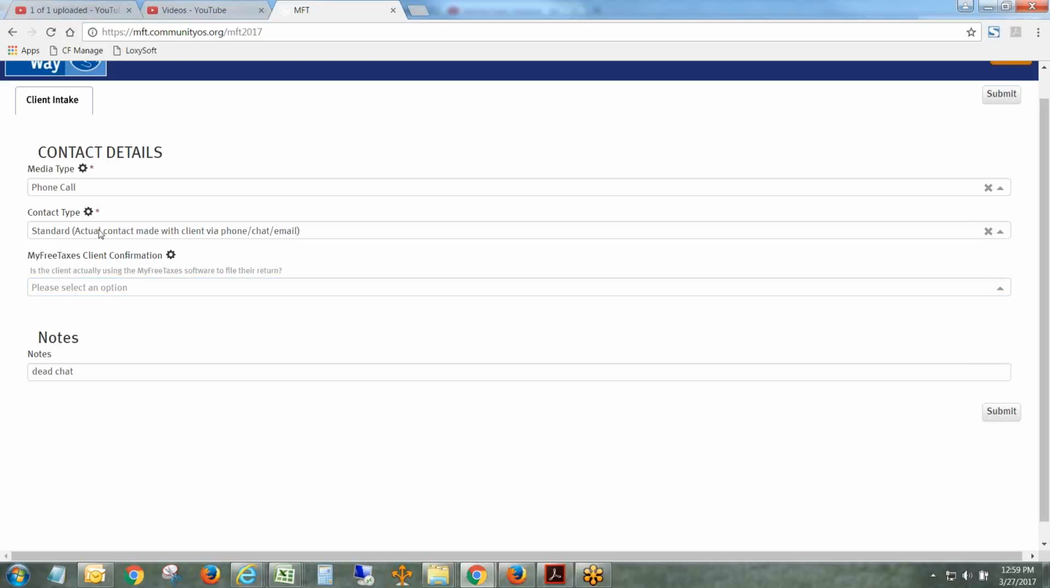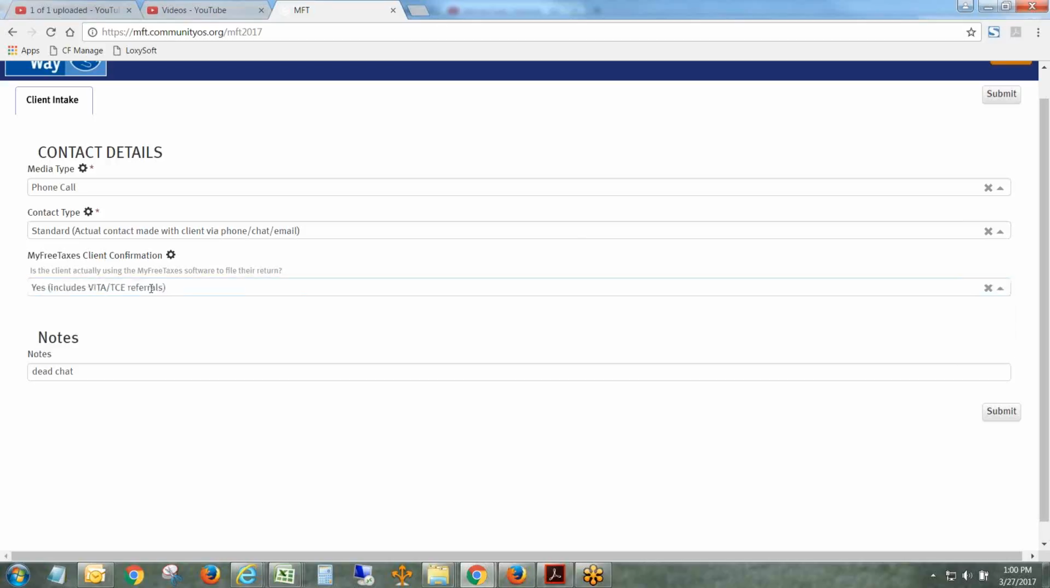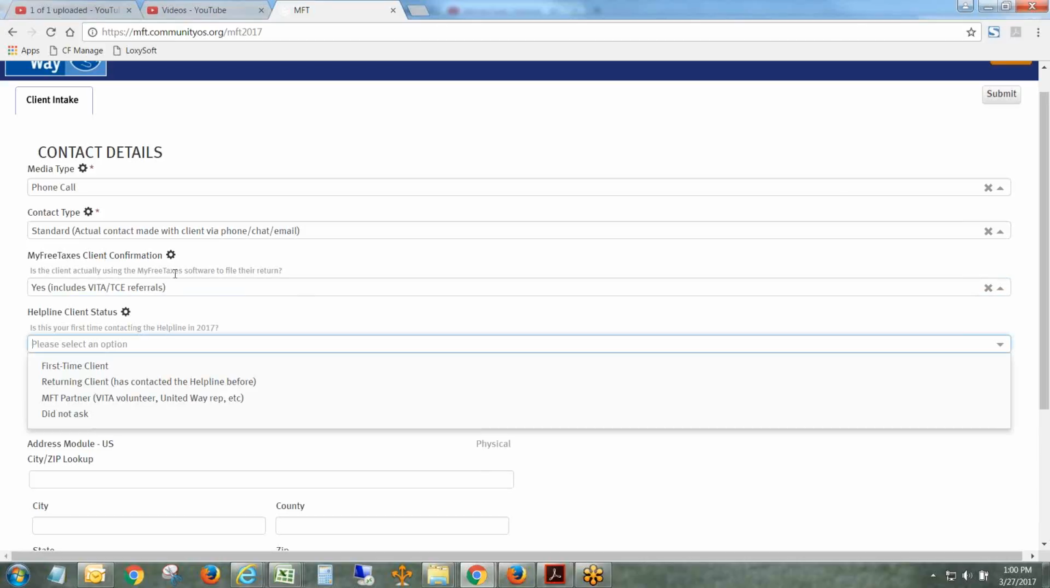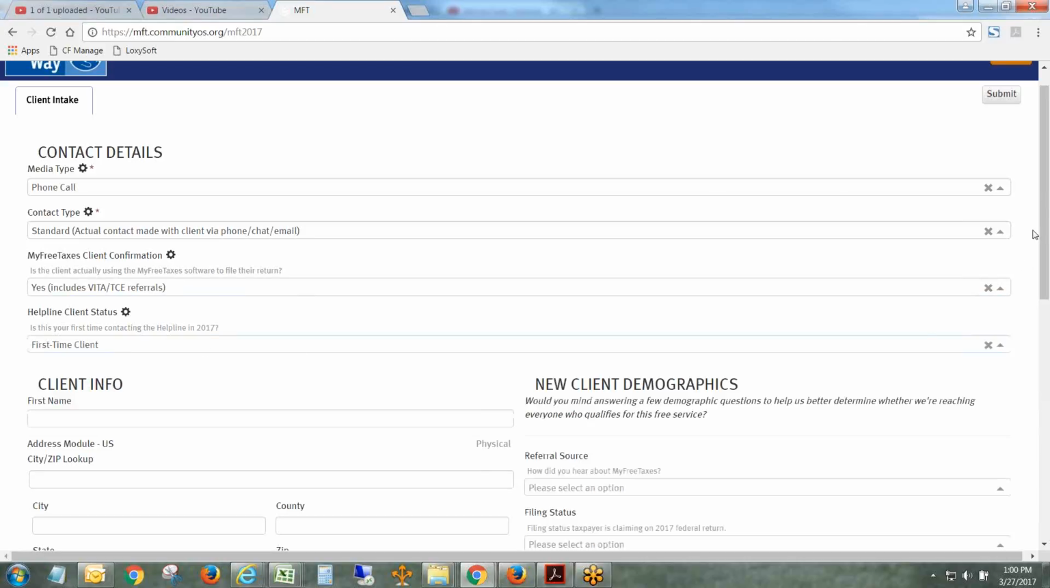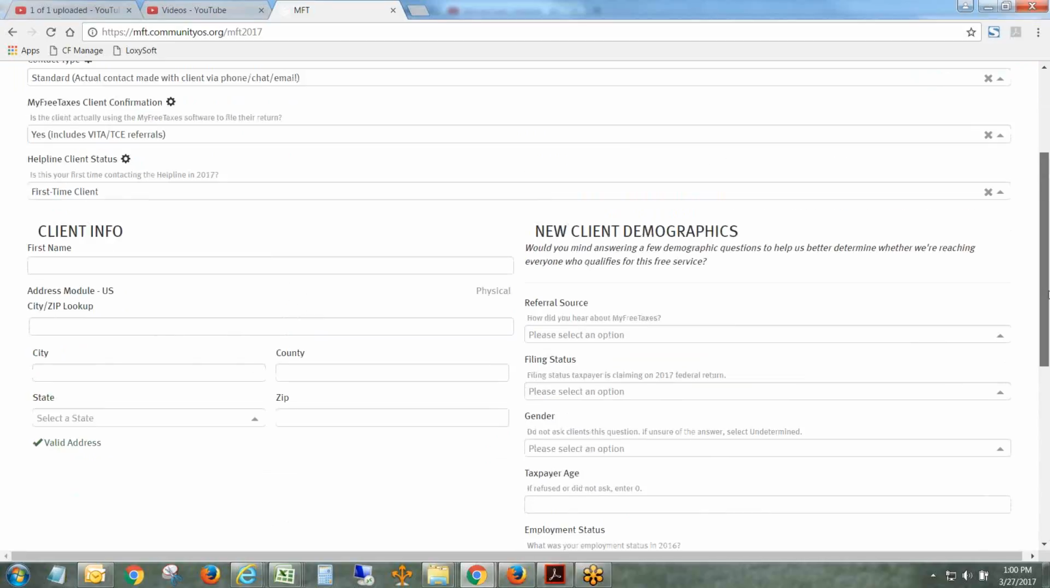If another field appears below the one you just filled out, you need to fill the field that just appeared out. So here I'm going to say yes, they're a MyFreeTaxes client, and I'm just going to select they're a first-time client just to open up the rest of the fields on this form.